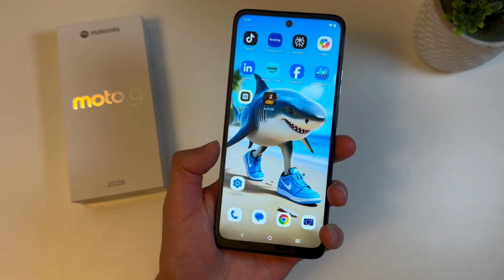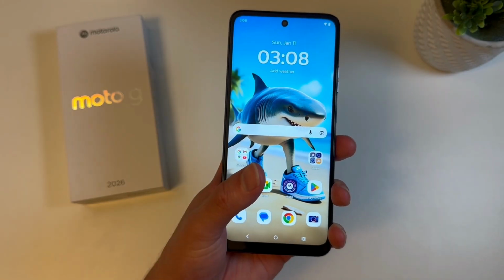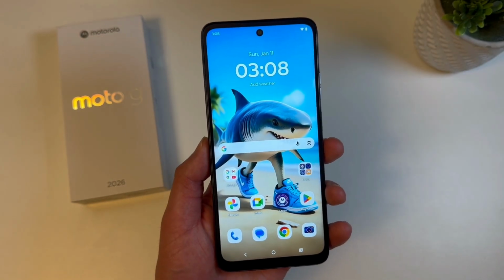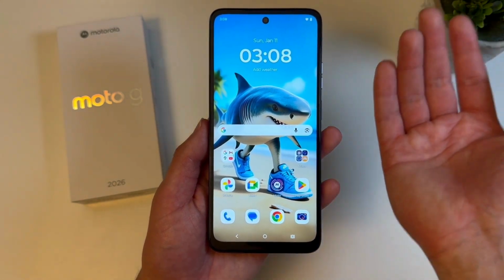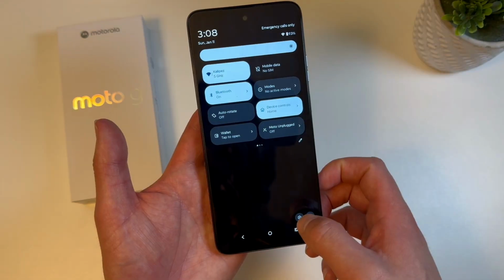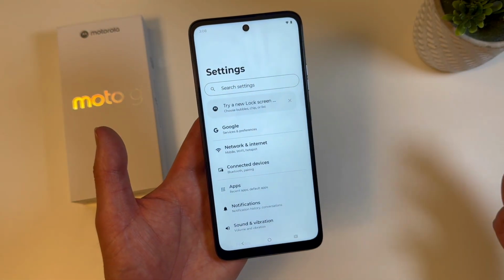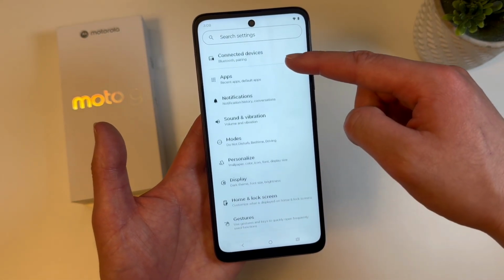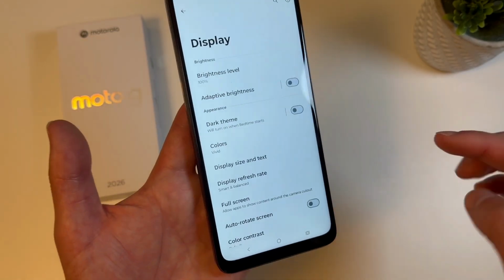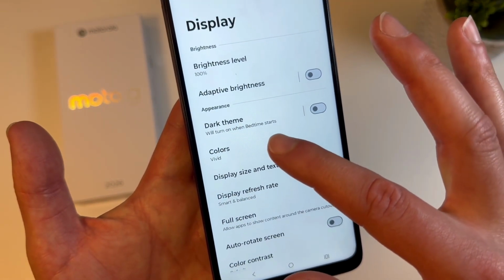And then finally, the last thing I'm going to show you is how to change the color mode on your display. Keep in mind the differences here are pretty subtle, but it is nice to be able to change this a little bit. To get to this, you're going to go to the Settings menu, right here. Then from here, go to Display. That's going to be here. And then from here, where it says Colors, tap on this.